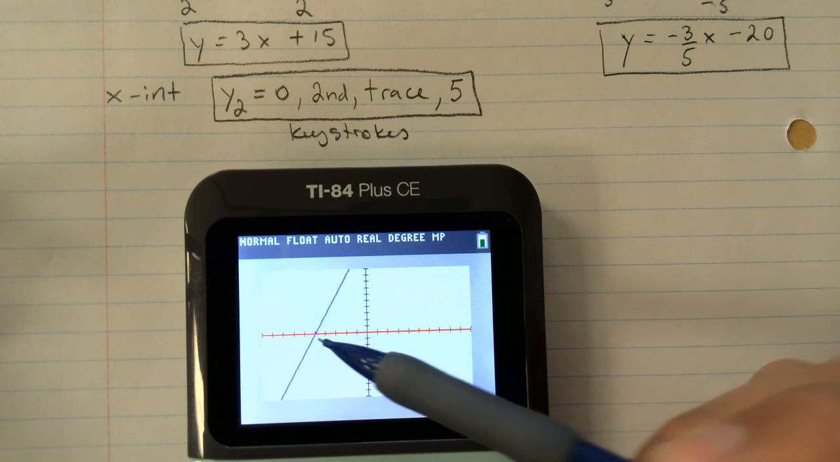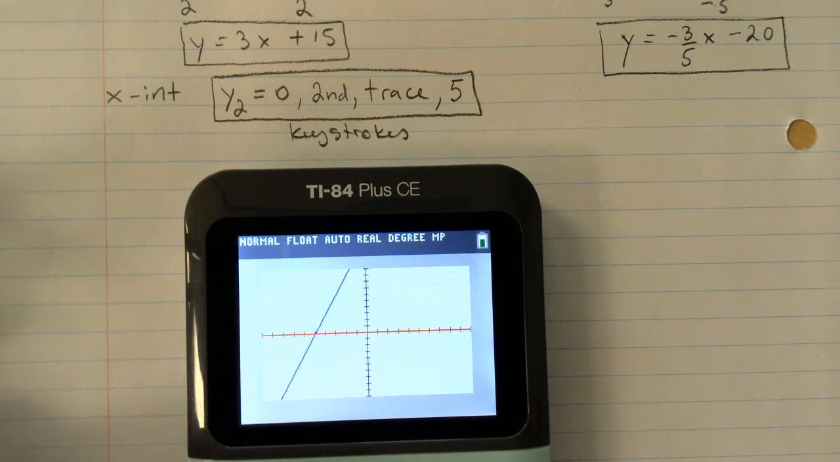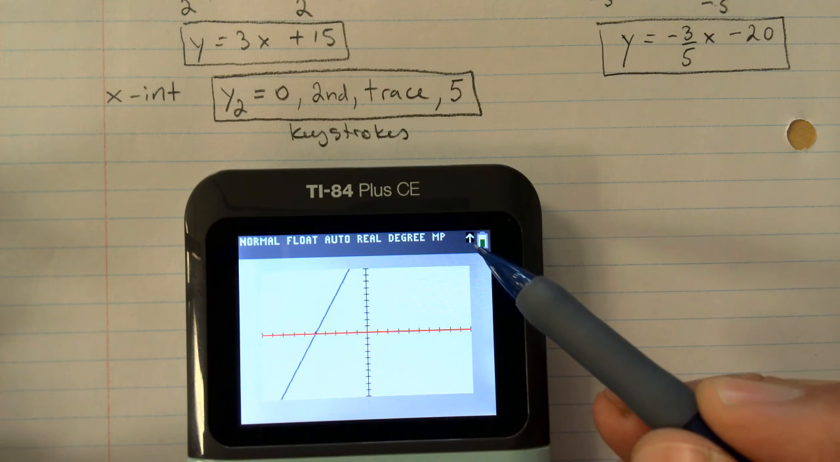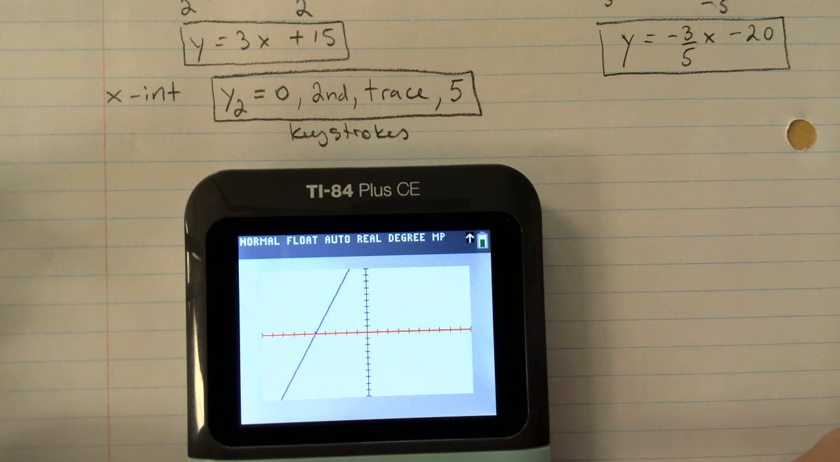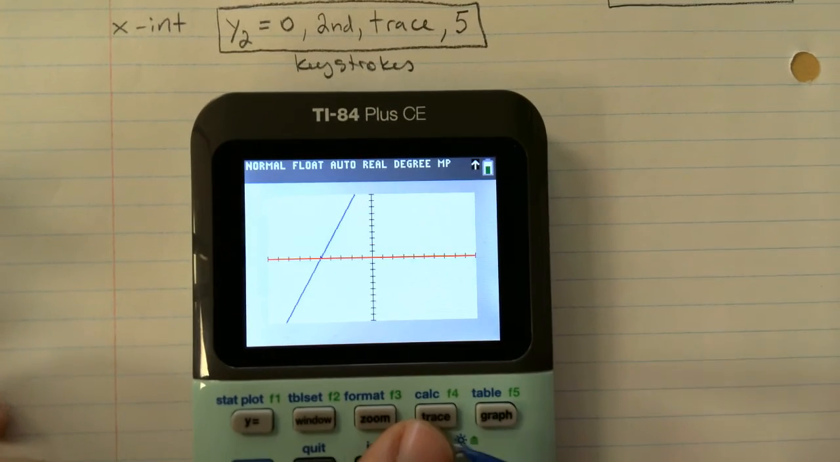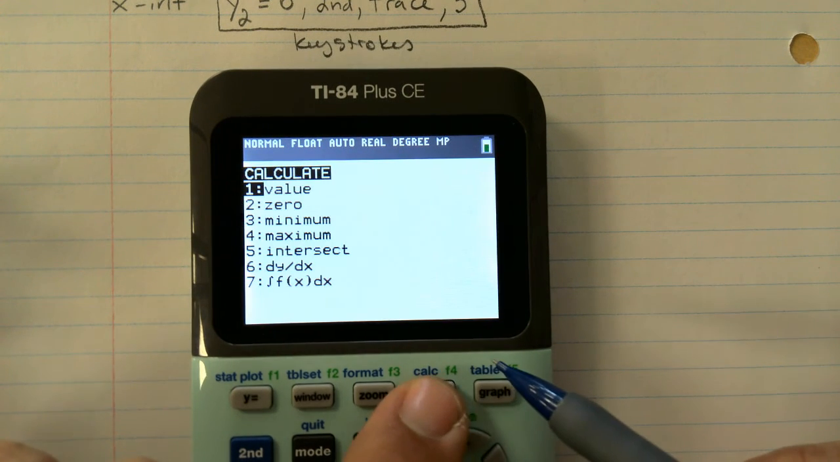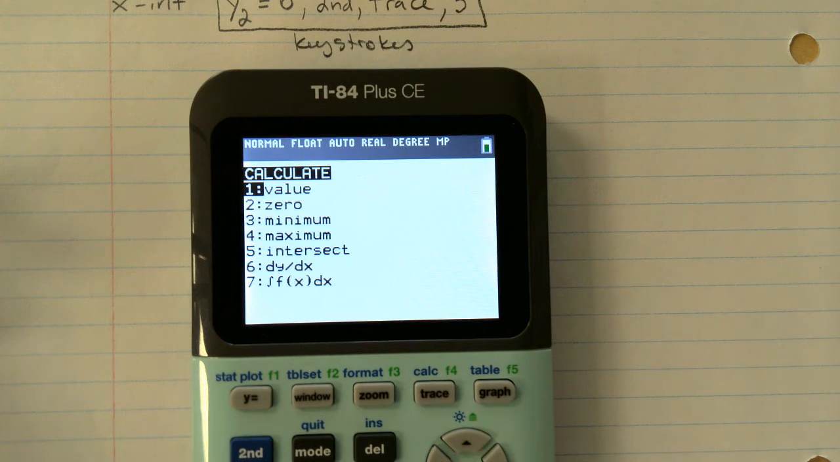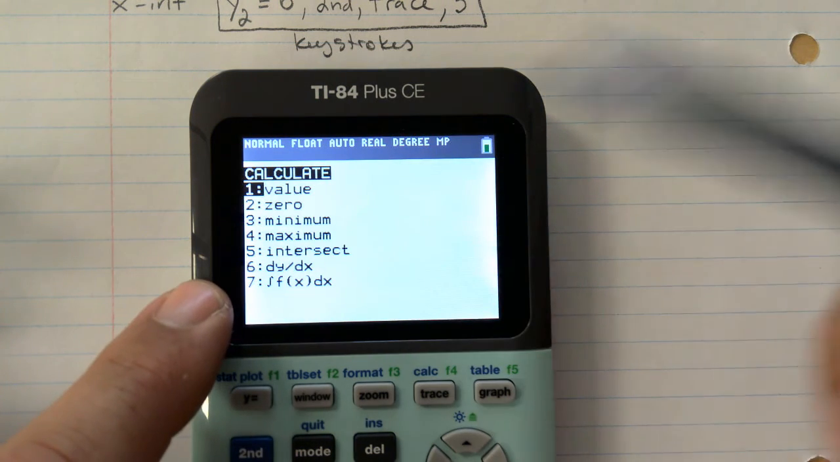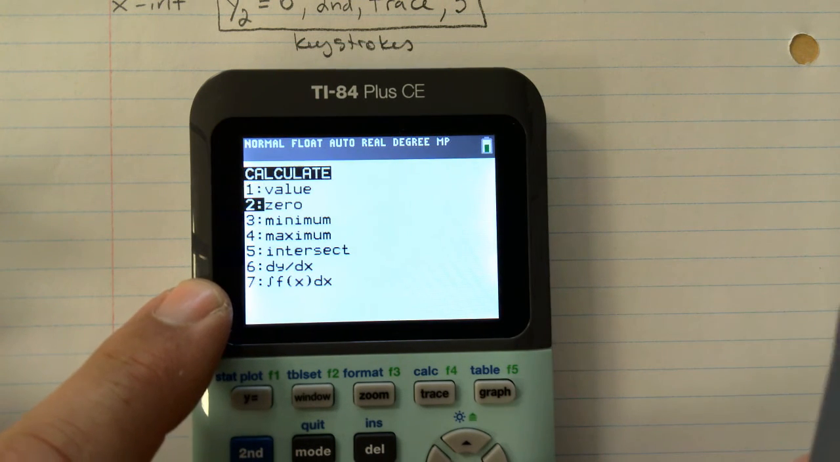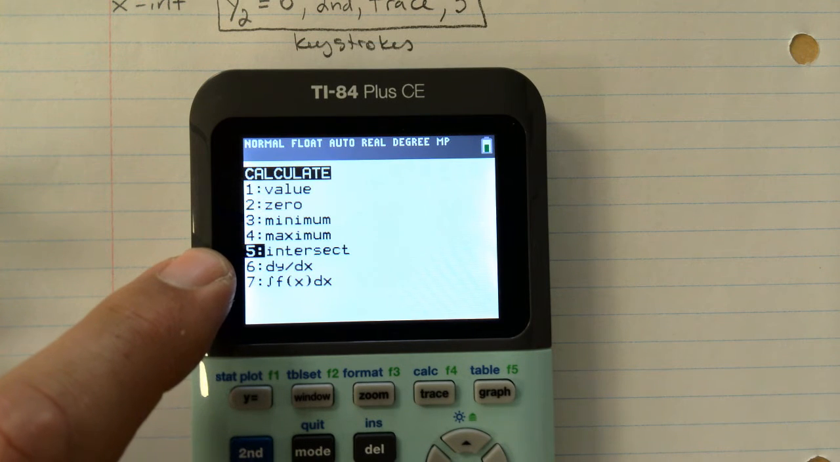So we're going to find this intersection here. Okay, so this is what you do. You press second. As soon as you press second, you should have an arrow up on the top right here. Then you're going to press trace, which is right here. You see trace here where my pencil is. And these are your options. We're only ever going to use 1 to 5 in this course. We're going to use intersect. It's intersection. Hit enter.